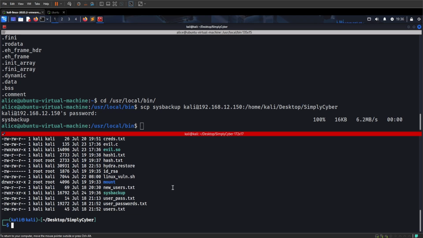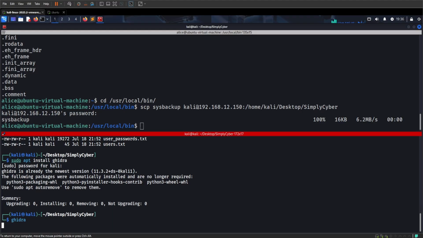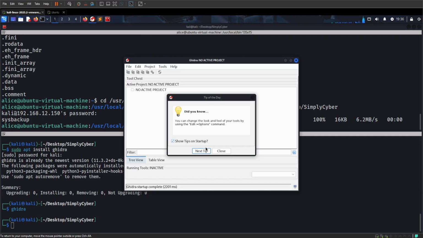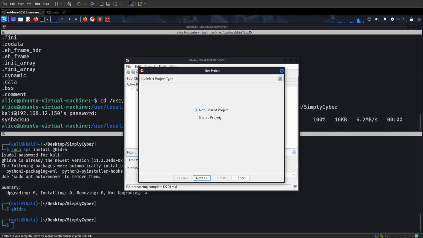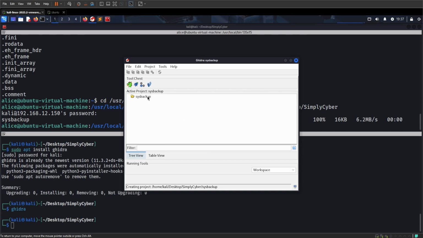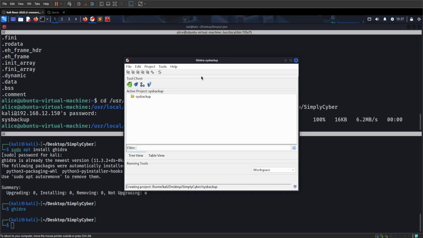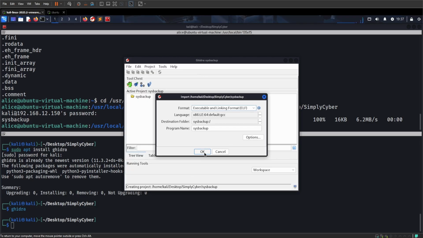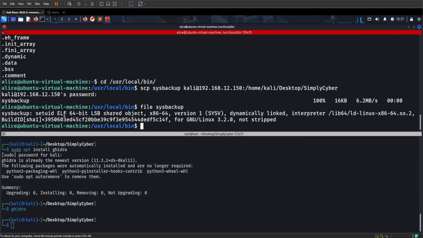Awesome. So now we can do a sudo apt install ghidra. I already have it on here, so it's probably not going to install again. But if we do ghidra, and we hit enter there, we can start up a new project. We say file, new project, or just press Control-N, not shared project. Yep. Project location, that's fine. And we'll just call it sys backup. Say finish. Now we have the sys backup project here. We'll go back up to file and we'll go to import file. And we're just going to import that sys backup. And we see that it is an ELF file. We can also come over here and type in file sys backup, see what we're running as. We do see that it is an ELF file.